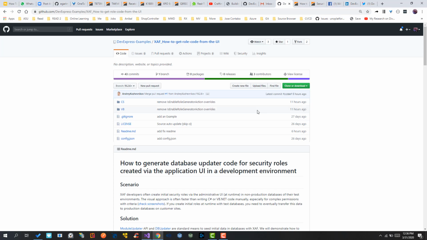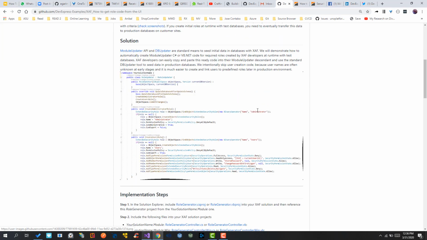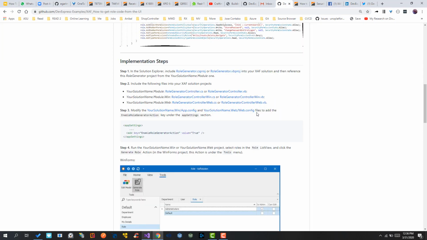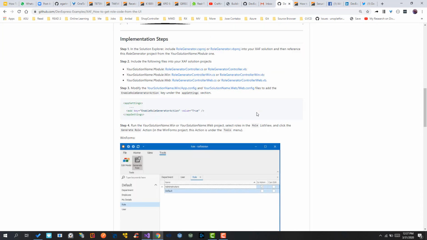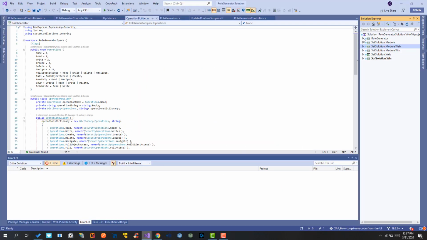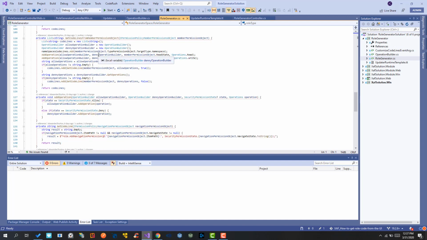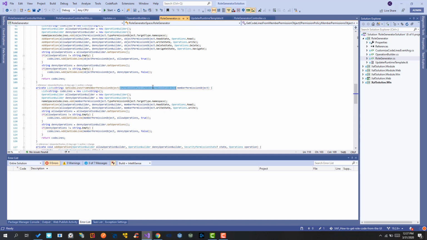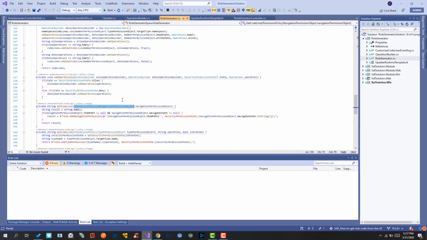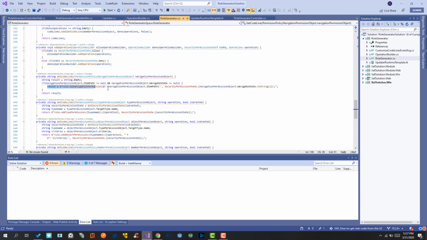They have a really nice readme here where they have the implementation steps one by one, and the files that you most probably will have to see so you can have a better understanding of what's going on. I did clone the repo, and I just quickly browsed over the classes. They have a role generation here that goes over the permission policy member and the navigation permission, and it's actually concatenating the strings that are going to produce the actual code we're then going to be able to use.